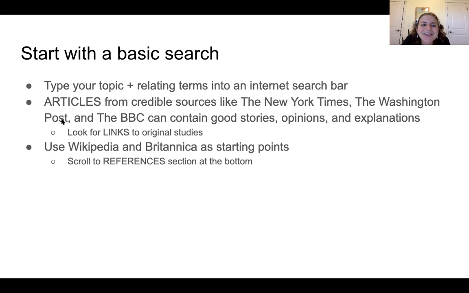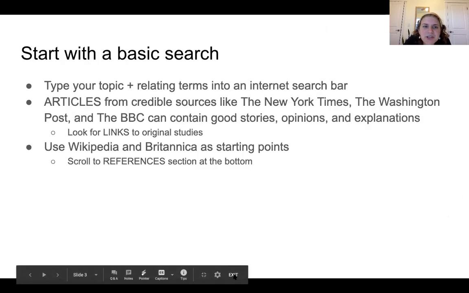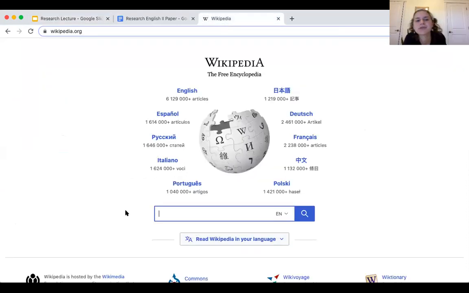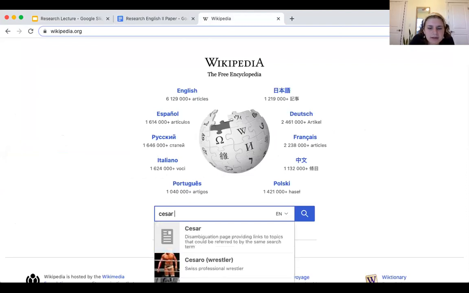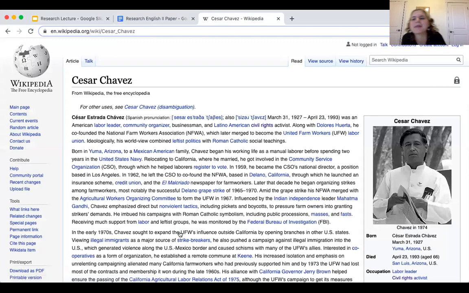Then the other sources you'll get are websites like Wikipedia and the Encyclopedia Britannica. And although everyone always says not to use them, these are great starting points. What I mean by that is, especially for general information, Wikipedia has a ton. So just for me to show you, if I were to look up Cesar Chavez, just because I was reading a book about him with the kid I babysit.